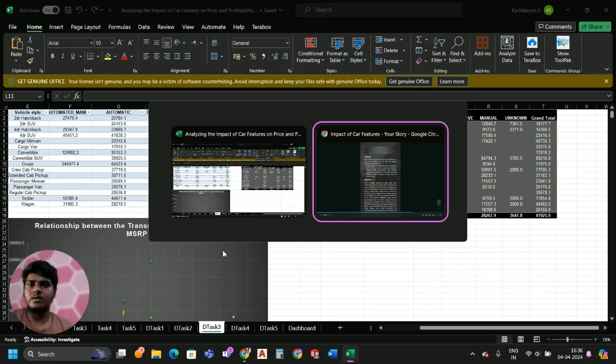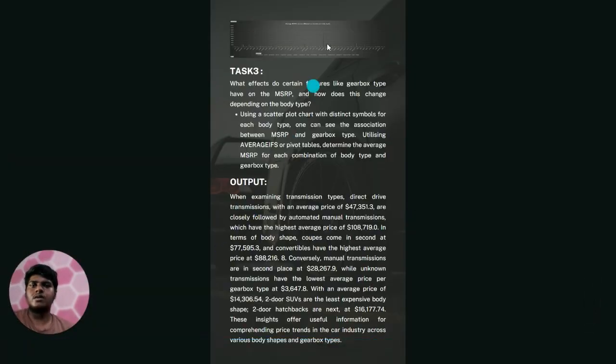So coming to the report. When considering transmission types, automated manual transmission has the highest average price, closely followed by the direct drive transmission. In terms of body shape, convertible has the highest average price, with coupes following closely at $77,000. Conversely, manual transmission ranked second, while unknown transmission has the lowest average price.